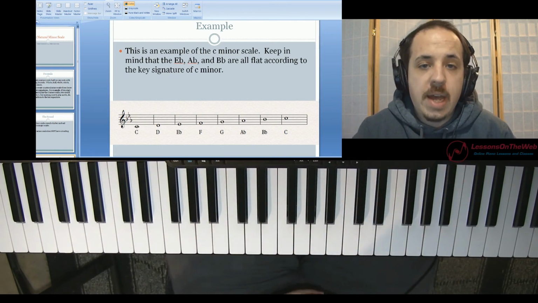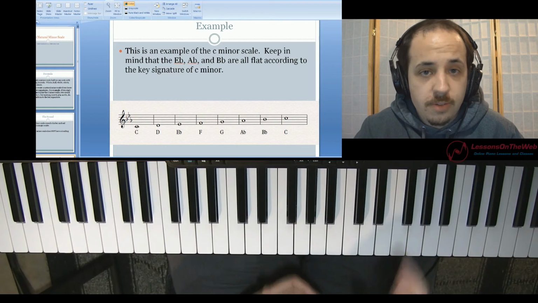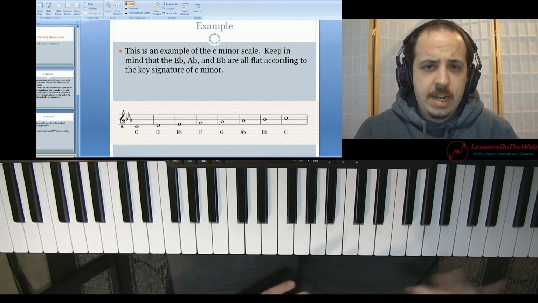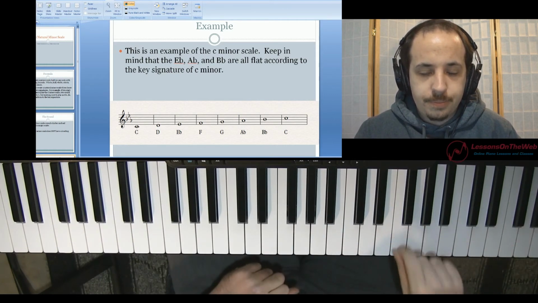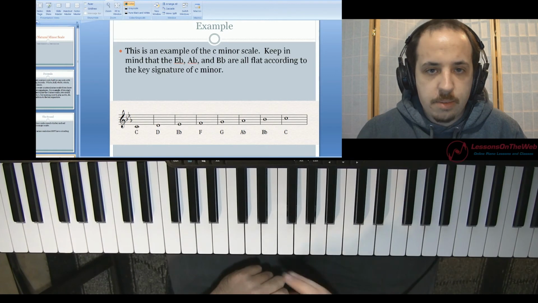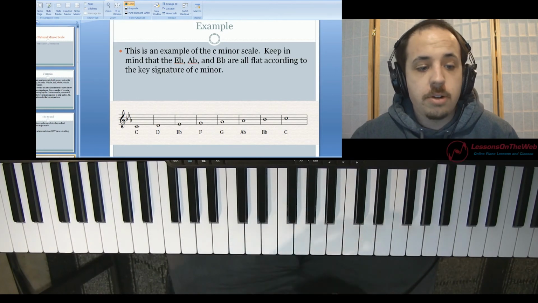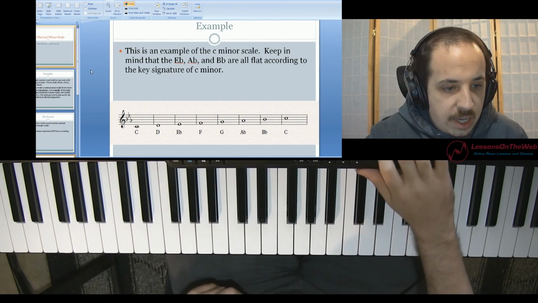So always remember that when you're playing a song, even the flats and sharps often won't be written next to every note. They'll be written in the key signature, and then anything out of the ordinary they'll write next to the note, like in the middle of the music. We call those accidentals.